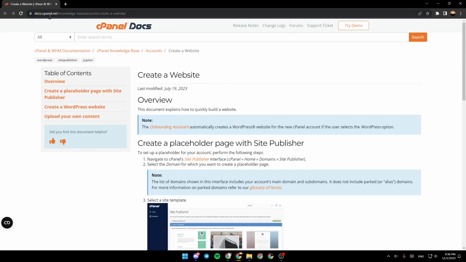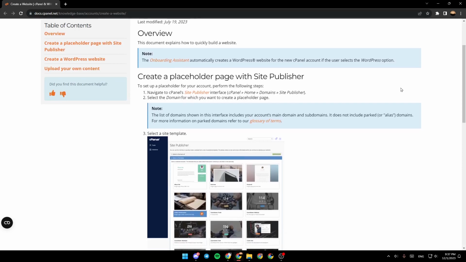As you can see guys, I'm right now on docs.cpanel.net, where I found a guide that explains everything about how you can do it. Create a placeholder page with Site Publisher. To set up a placeholder for your account, perform the following steps.